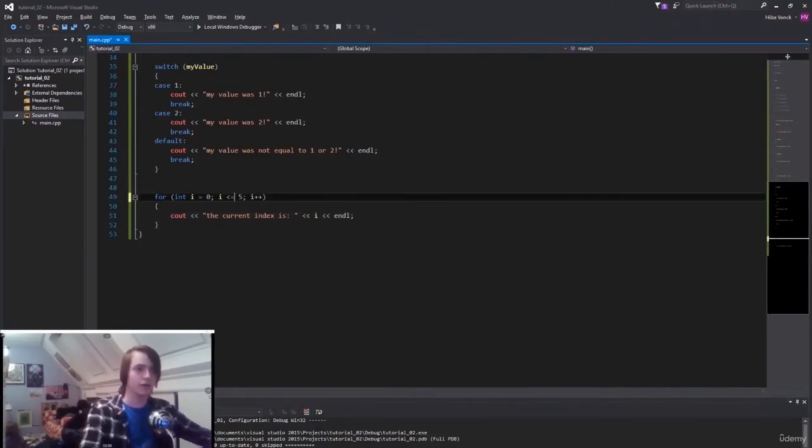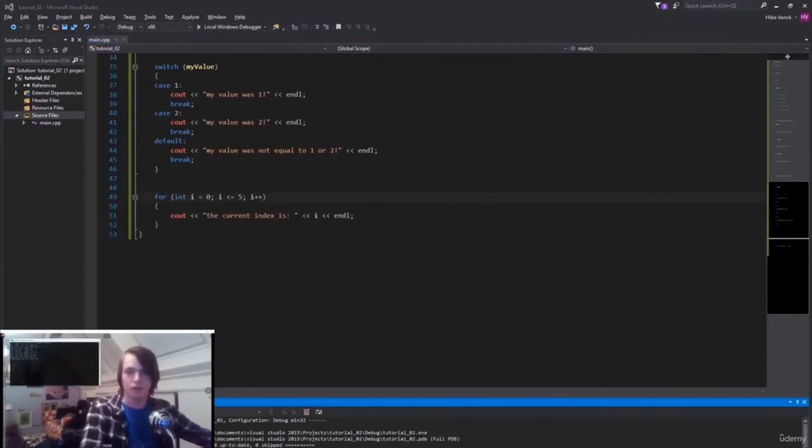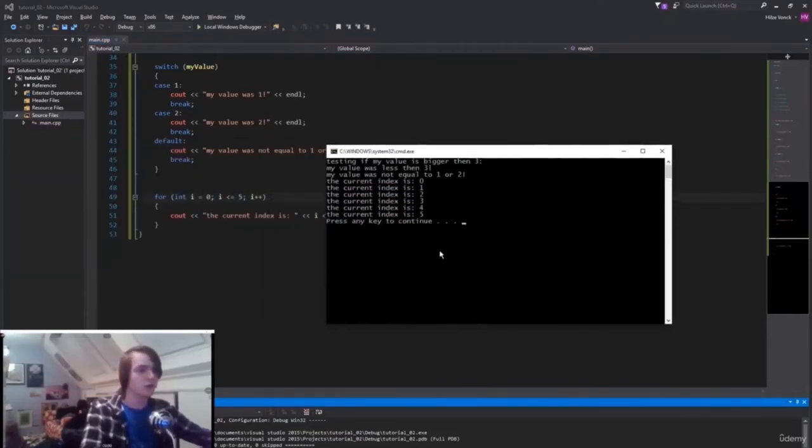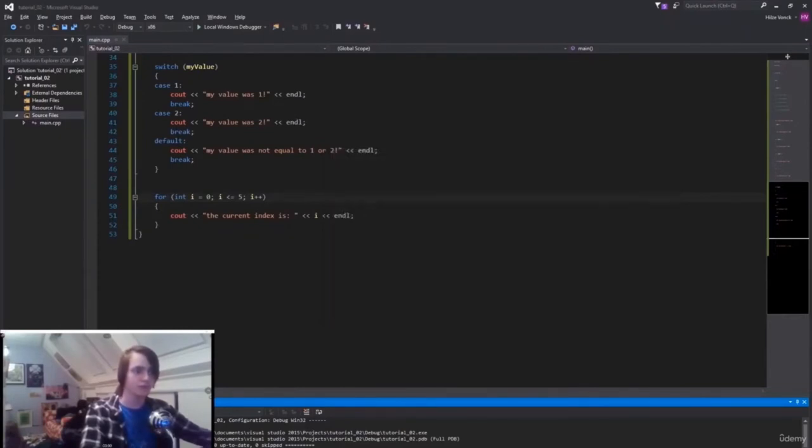That's because we specified i is less than 5 and not i is less than or equal to 5. So if we do that and we first close it and then we run it again, now you will see that it'll also include the 5. So current index is 0, 1, 2, 3, 4, 5.